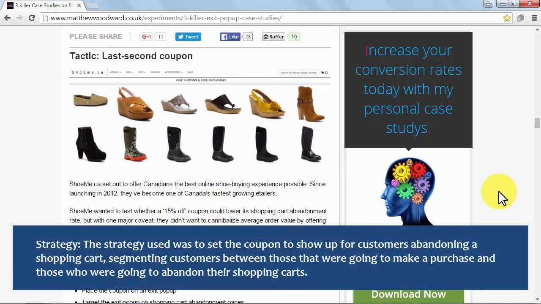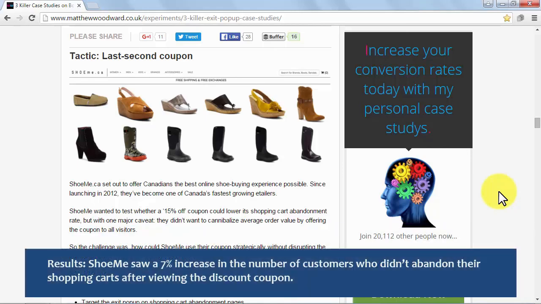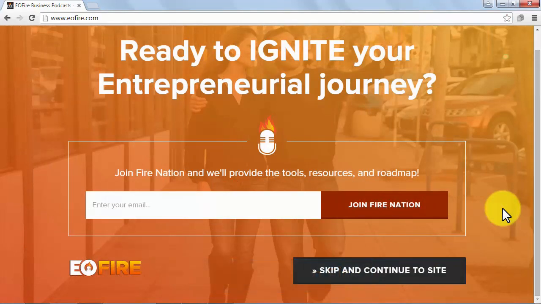Strategy. The strategy used was to set the coupon to show up for customers abandoning a shopping cart, segmenting customers between those that were going to make a purchase and those who were going to abandon their shopping carts. Results. ShoeMe saw a 7% increase in the number of customers who didn't abandon their shopping carts after viewing the discount coupon.